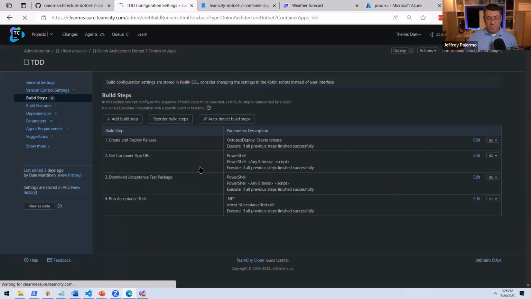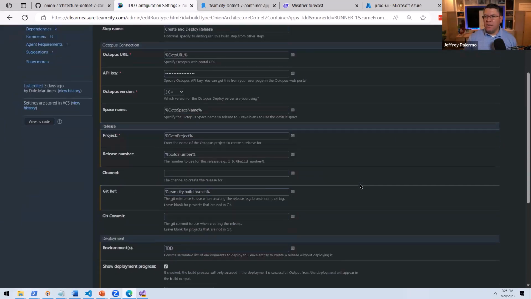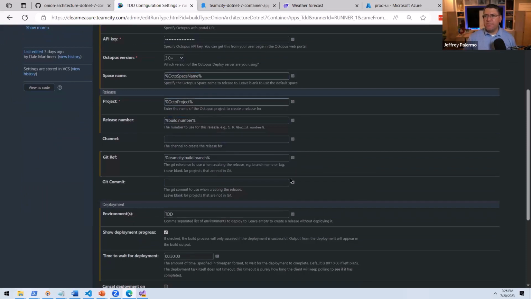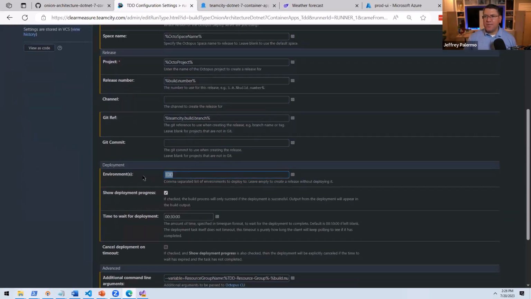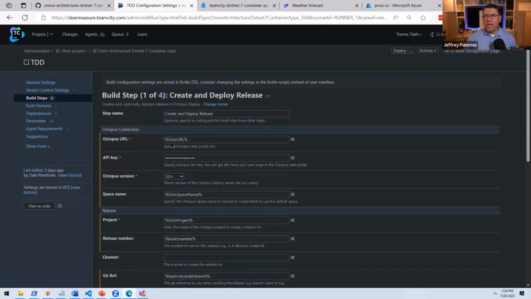Now we have several more build steps. We're actually creating and deploying the release with Octopus Deploy, which is just telling Octopus Deploy not to deploy, but to actually create the release. And we can change the runner. We can set the same steps. We can specify what environment it goes to. And then, of course, we have the checkbox, show deployment progress. So every bit of the logs makes its way into TeamCity.